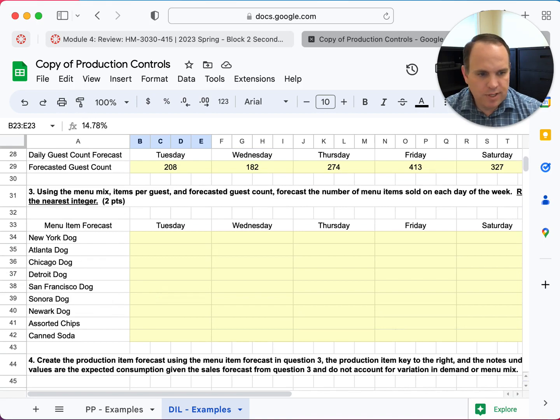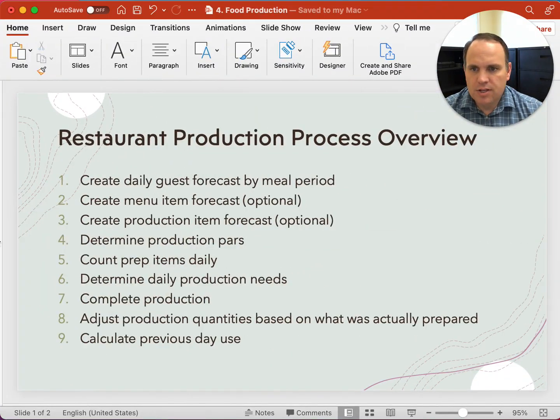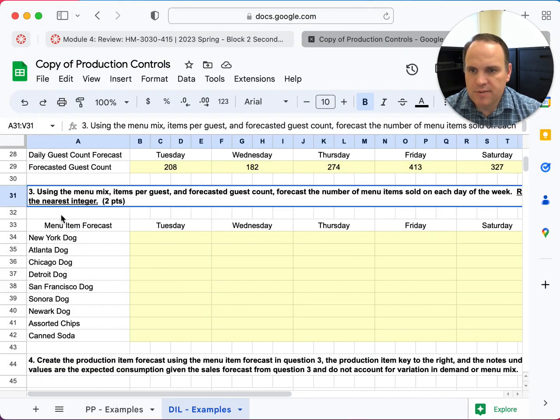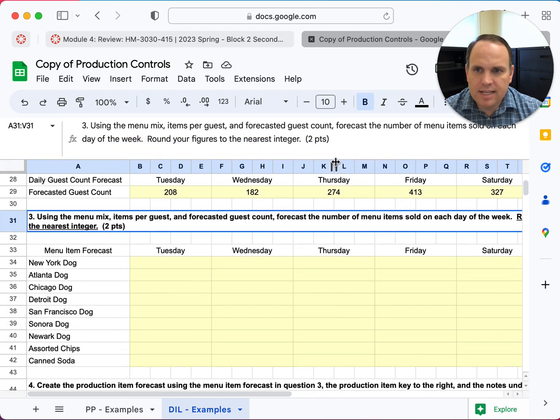Let's go ahead with step 2 now. So step 2 is to create a menu item forecast, right? So we've got this guest forecast, but we need to convert it into how much of each menu item we anticipate selling. Okay, so question 3 says: using menu mix, items per guest, and forecasted guest count, forecast the number of menu items sold on each day of the week. Round your figures to the nearest integer.